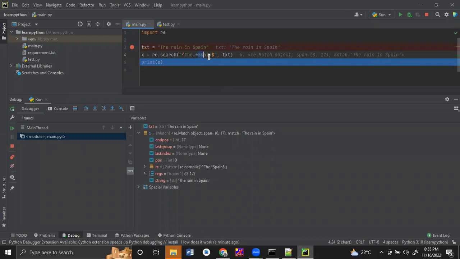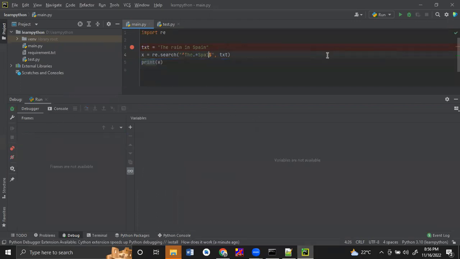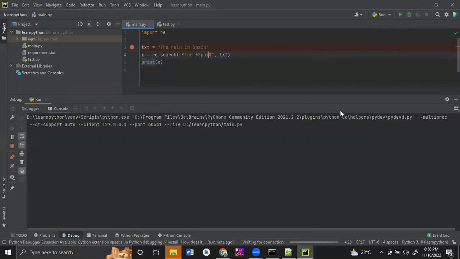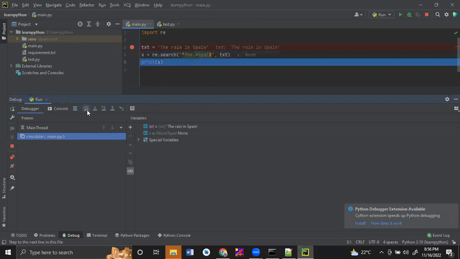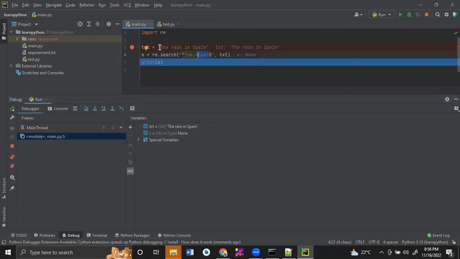So instead of Spain, I will just use SPAI. So we'll check what the output will be. This is returning None. It means that it is not matching this expression, because SPAI is not present in this text.